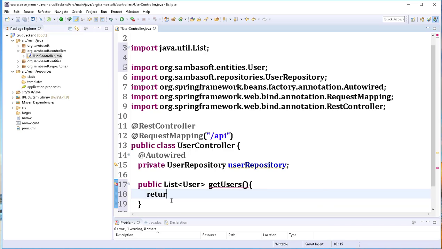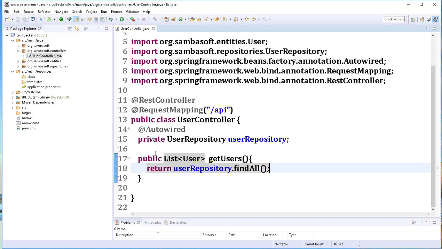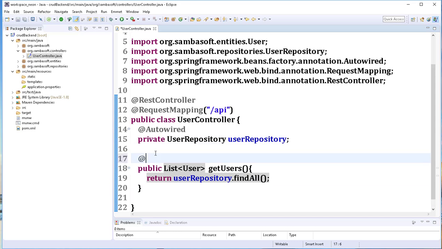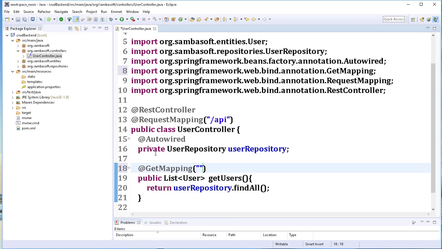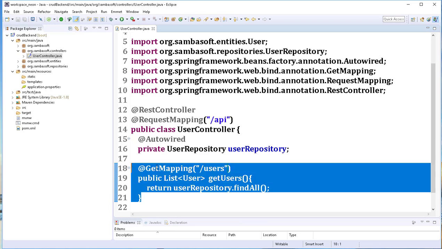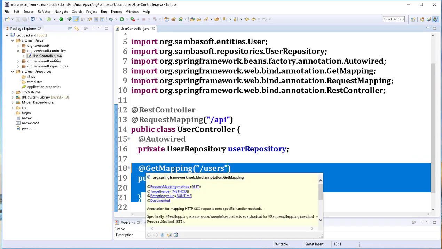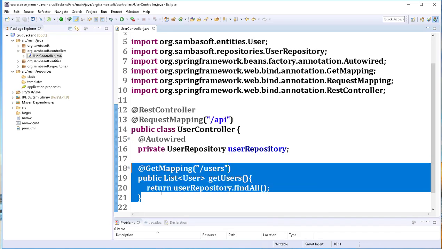And this method will be returning all the users like this. Return userRepository.findAll(), and that will be in response to this request. So GetMapping, users.